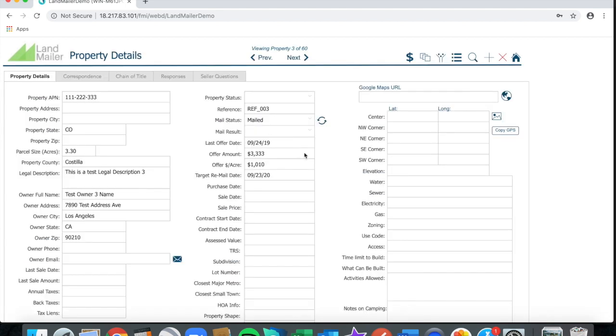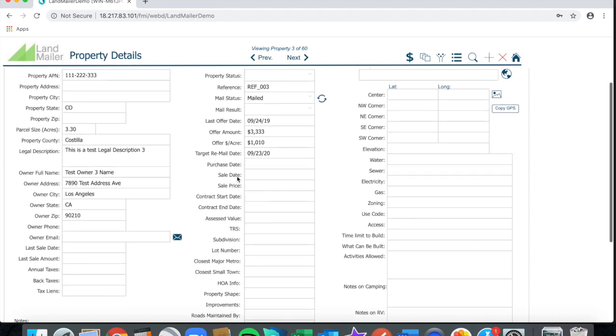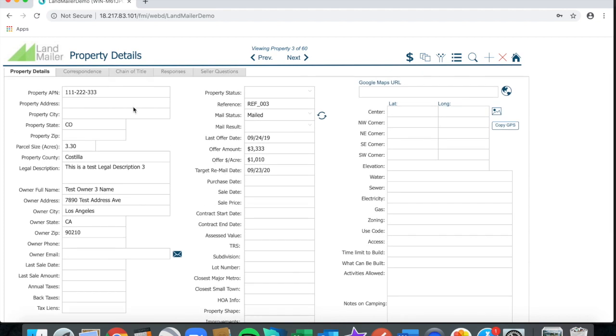So this is the property details screen, and there's a lot of information here, but basically this is a place where you can put in details about any property. You'll see that some of this information is already populated. This is what happened when you imported property records. We got the property APN, the state, size, county, legal description, owner information here, our reference number, even if you're not using that, that's going to import.